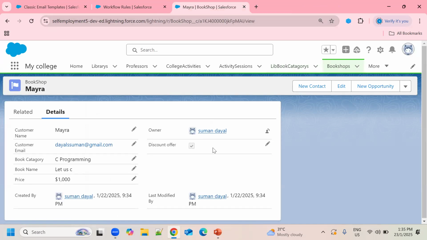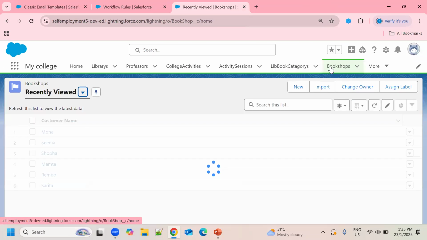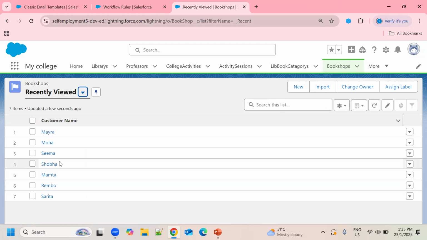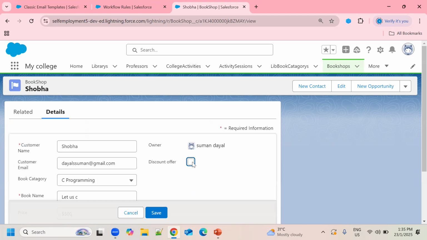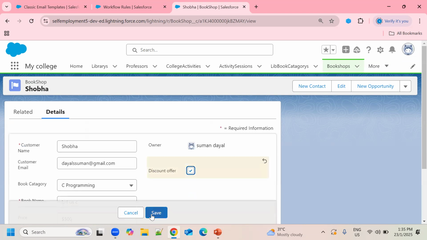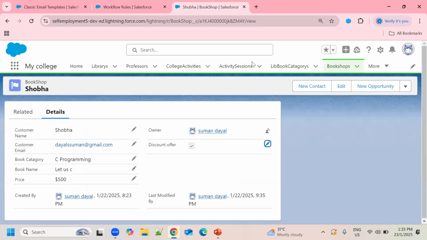Okay, I want to show you by editing also, because I chose the edit option and the criteria should be there. Let me check here. Here I can see, right? This is Shobha. So I'm going to edit this field also, discount offer. Just check this and save it. Still I should receive a mail because the criteria is matched, right?